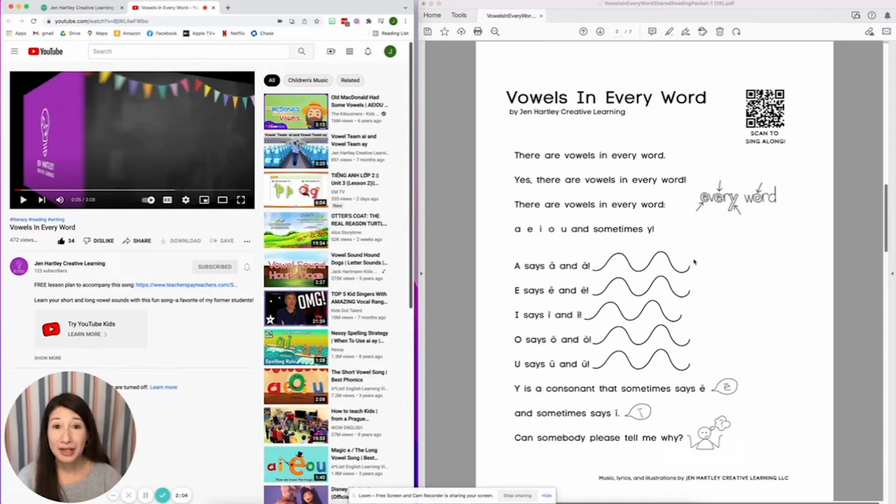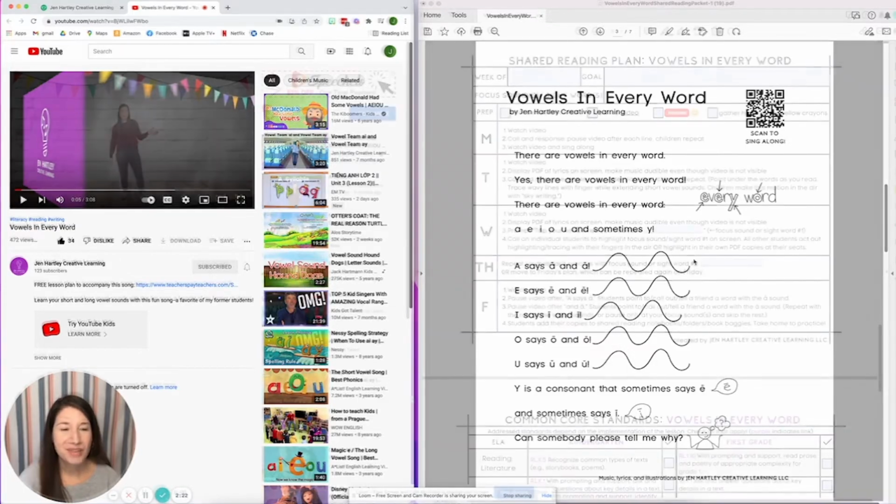So you also have a QR code up in the corner. Kids can scan that. They can pop their headphones on and they can practice this independently. It'll take them right to the song on YouTube. It's also great for homework. If kids want to take this home for a little extra practice, they can share this with their grown-ups and they can easily access the song.